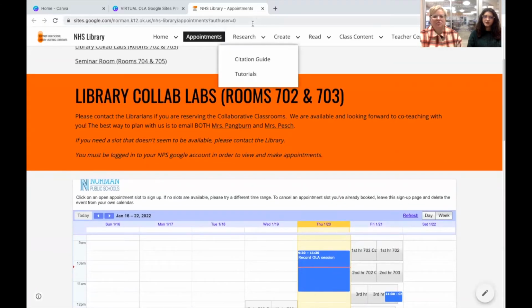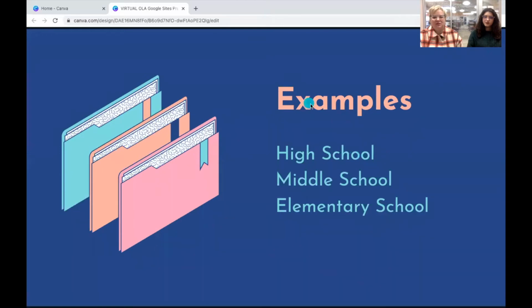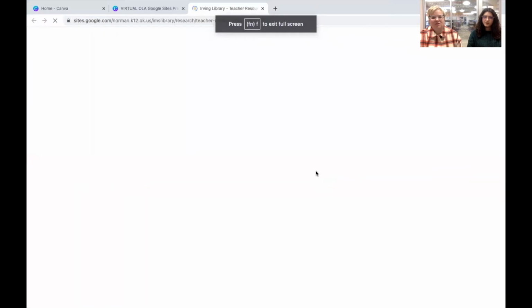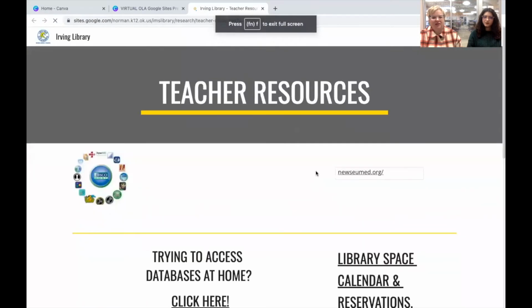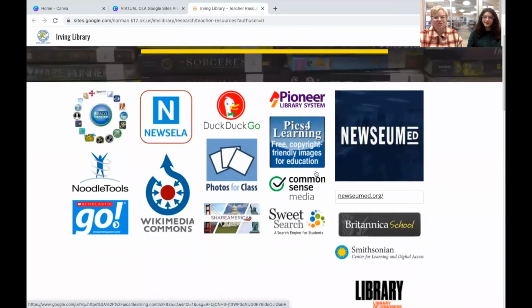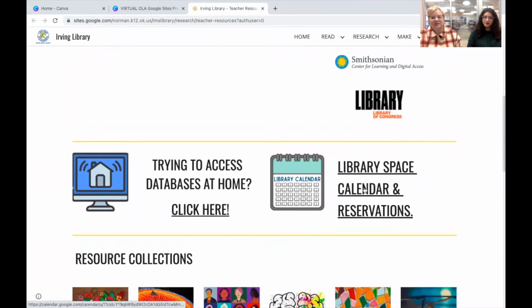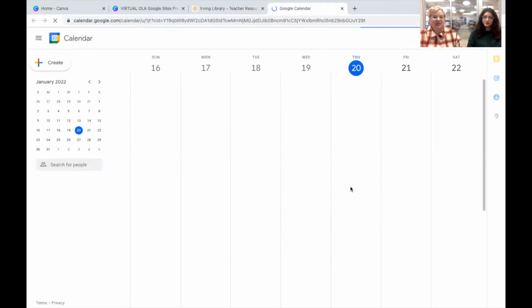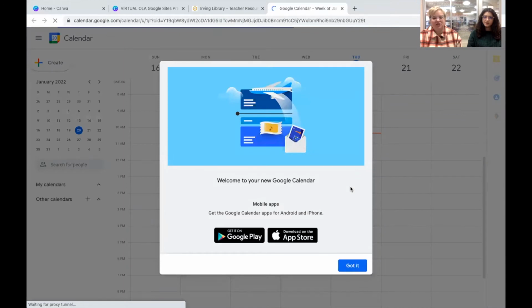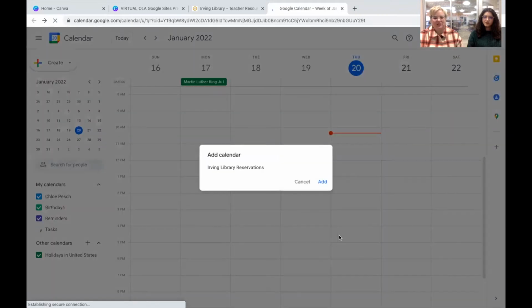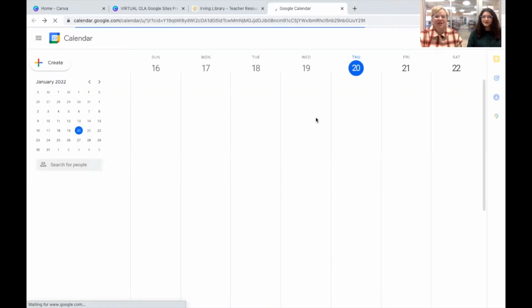All right, so our middle school example looks a little bit different. This is an example of having the librarian's calendar. She has this at the bottom of her teacher resource page. And so you can see a link right here, library space, calendar, and reservations. And then when I click on it, it actually is going to ask me if I want to add this calendar to my calendar. So then I'm able to see those reservations. I'm not going to actually add that calendar, but that's what that would look like.